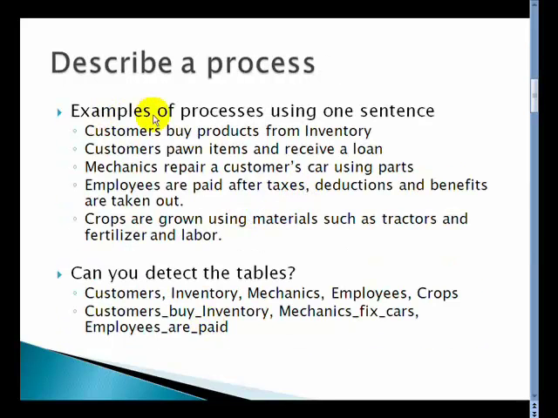Here are some examples of business processes from previous assignments. And I describe them in one sentence, which is a good exercise for you. Customers buy products from inventory. So customer is a table. Inventory is a table. Customers buy products is a table that relates these other two.